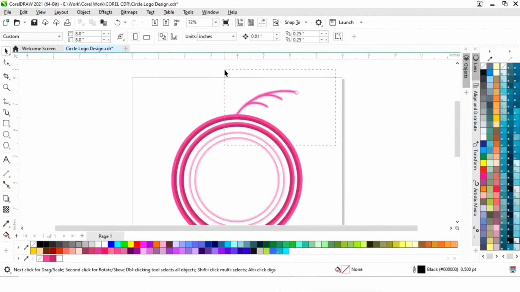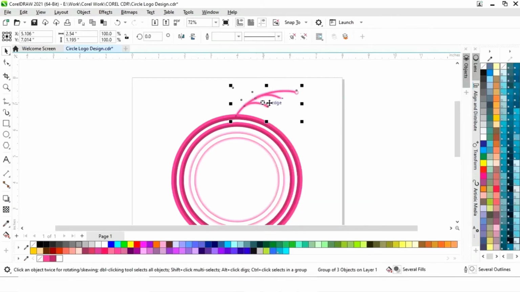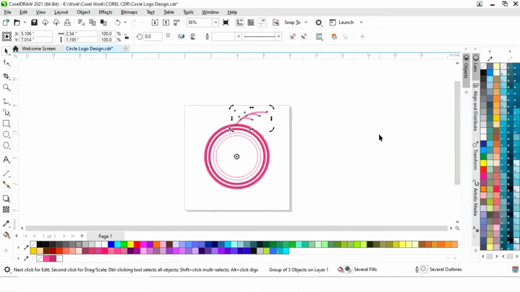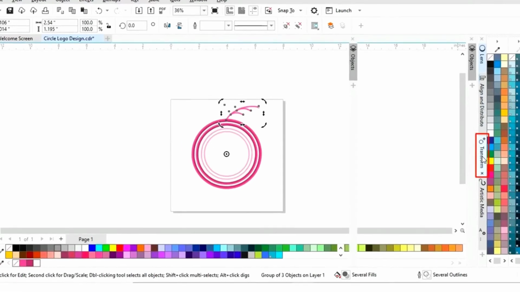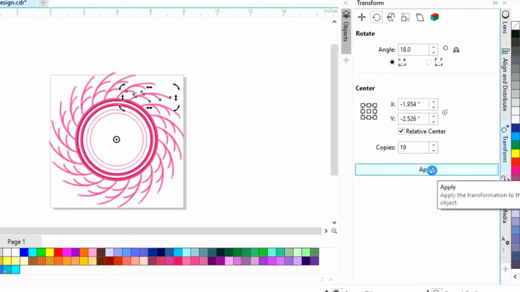Now we select all 3 lines. Then we will right click, then group. Now we'll select this. Now we'll double click. Now we will set the center point with the circle center point. Now we will click on transform. Now we will write in the angle 360 by 20. We will keep 19 copies. Then we will apply.